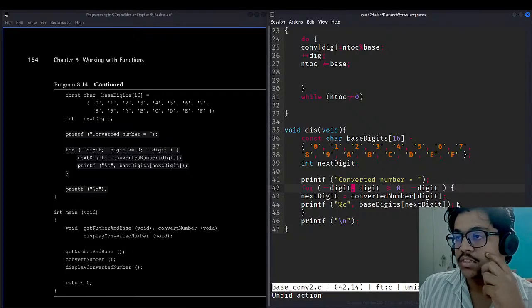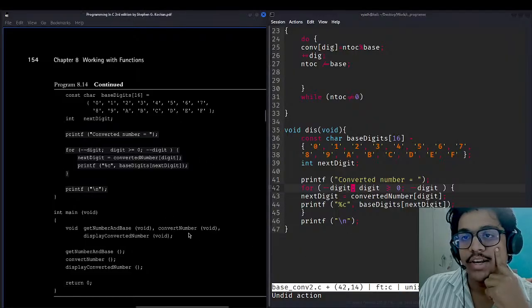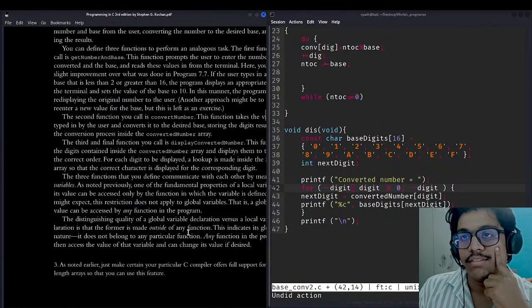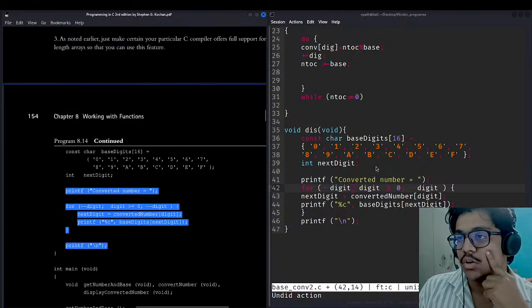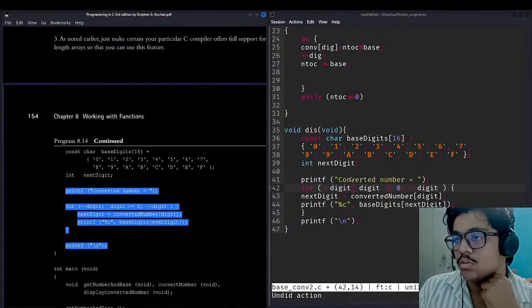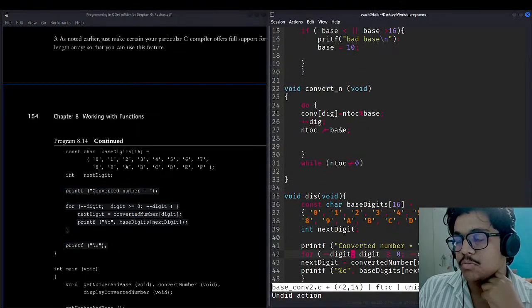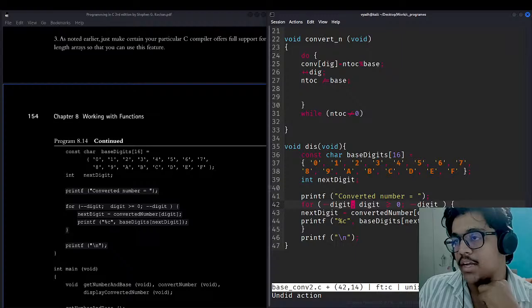So the converted number is saved to digit. Have we defined next digit? Okay, we have. So next digit is saved here. So digit is copied from here, plus plus digit. Iteration will be saved to that array, and this array will be replaced by this base digits.